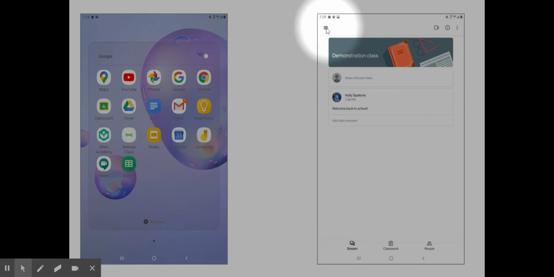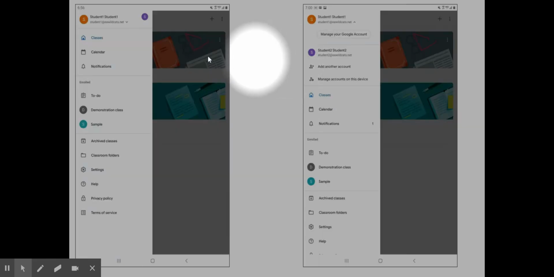To change the account, in the upper left-hand corner, you see these 3 lines. And if you click those 3 lines, you will see what account you're currently in. If you click the little down arrow right here, it will give you this option where you are able to add another account, manage accounts, and you can see in this particular one, there's a second student account that is available.